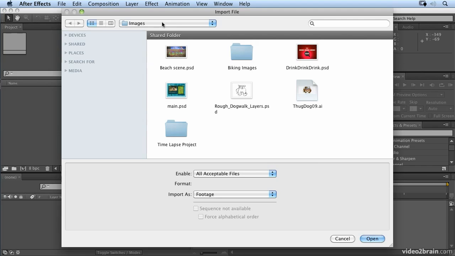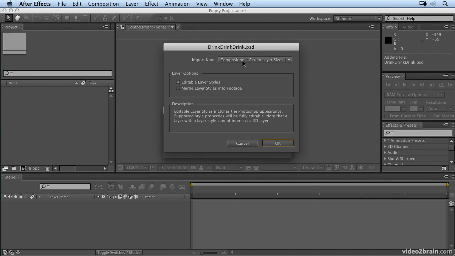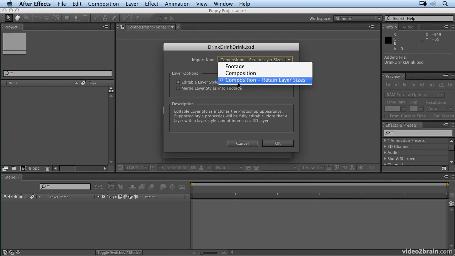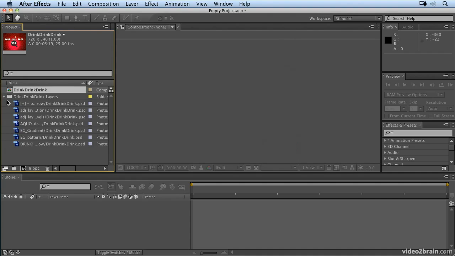So what I want you to do is navigate to the Images folder, which is inside the Footage folder, and open up drinkdrinkdrink.psd. If you double-click it, you will have options about whether to bring it in as a composition or footage. I want you to choose Composition, Retain Layer Sizes. And we're going to leave editable layer styles switched on, because we may use those layer styles later. So let's click on OK. And of course, it creates a composition and a folder with all the layers inside it.